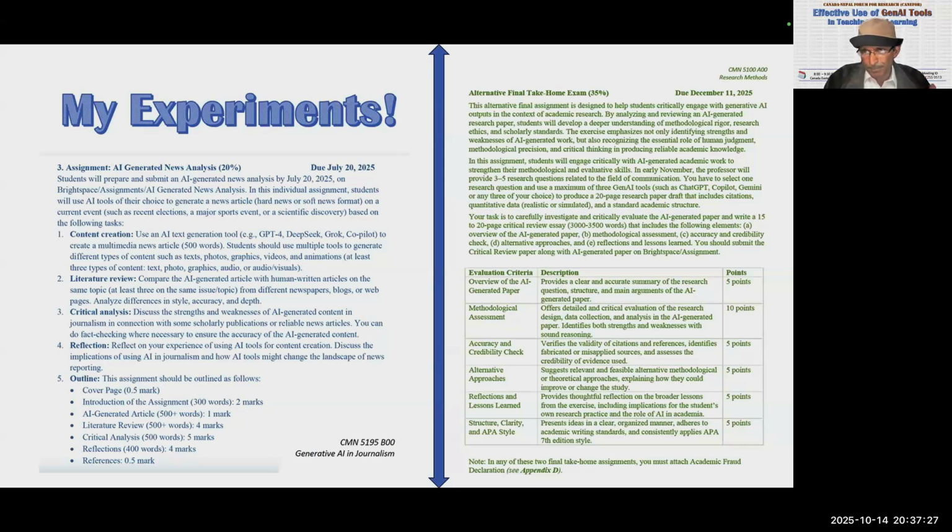And what they have to do, for the sake of transparency, is submit all screenshots of the prompts as well as the output thoroughly in the appendix of this assignment. This fall, I'm teaching research methods, as I showed you before. There is also one alternative assignment. Students are going to generate a research proposal using AI tools. But again, for the sake of transparency, they will submit all screenshots and all prompts and everything of the AI generated outputs.